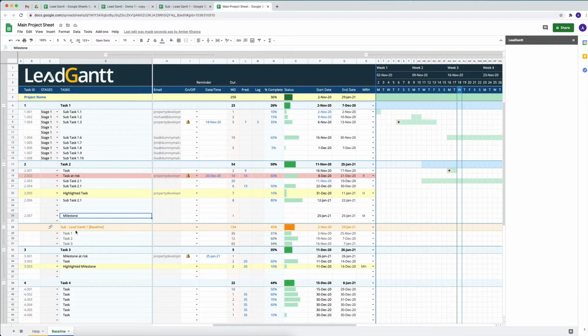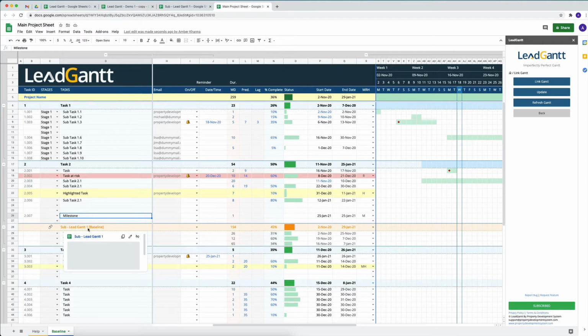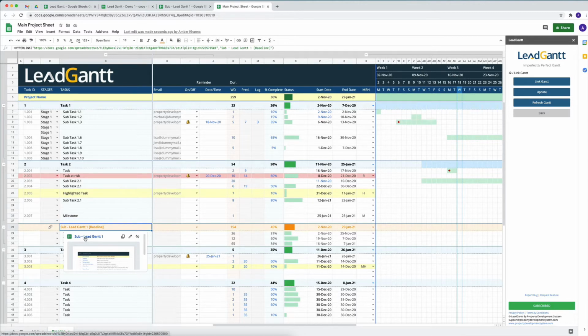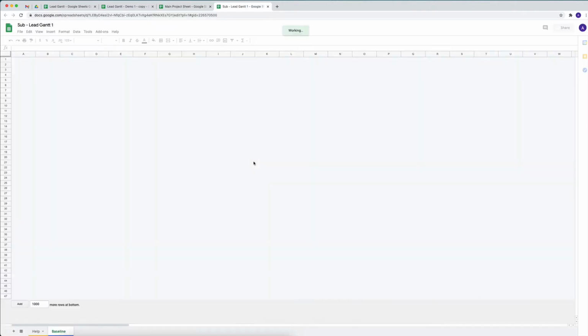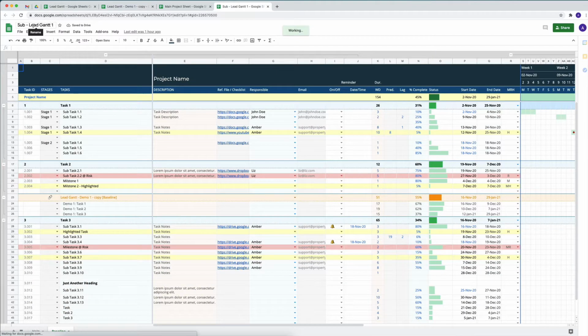This is where we've got our sub Lead Gantt 1, which is linked to the baseline sheet. So if you see here, it will always give you a link to where that sheet is. And anytime, even if let's say we've closed that sheet and I quickly wanted to go in there and see the details of what that project was doing, I click on that link and it'll take me back into sub Lead Gantt 1 and show me where it is.